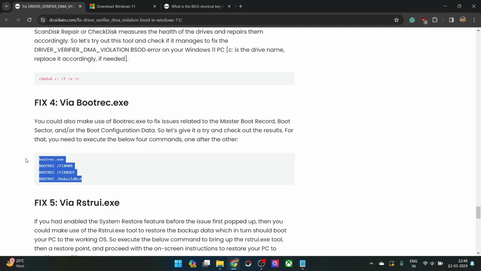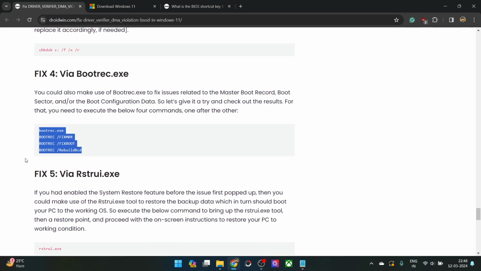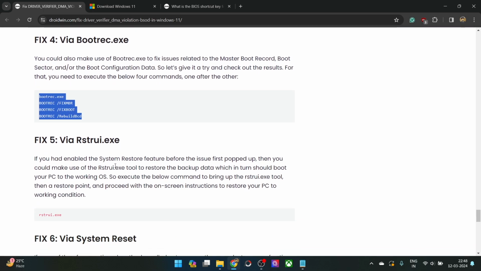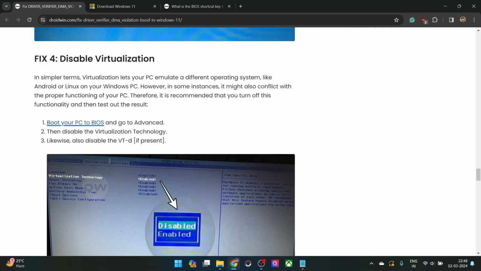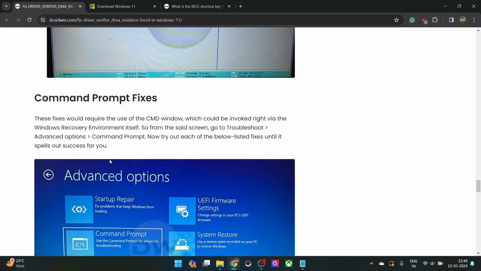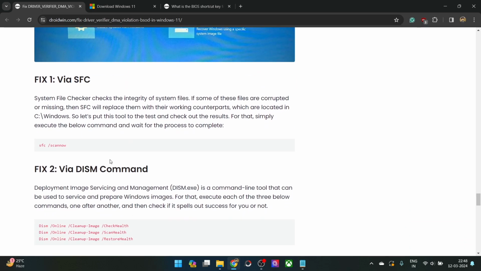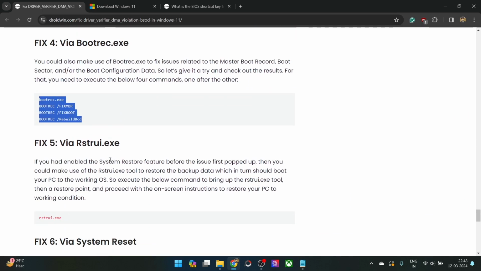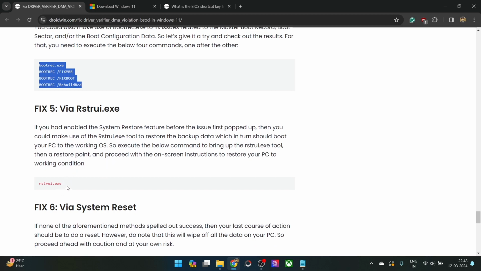After that, your next course of action is to use the RSTRUI tool, which is for the system restore. As we have already discussed this in the non-CMD fix, the system restore tool will restore an older working build of the system. If you had made a backup beforehand, then you may use this tool. Simply execute this command. It will find a system restore file and then restore your PC to the earlier working condition. But if you don't have that file, then your last course of action is a system reset.